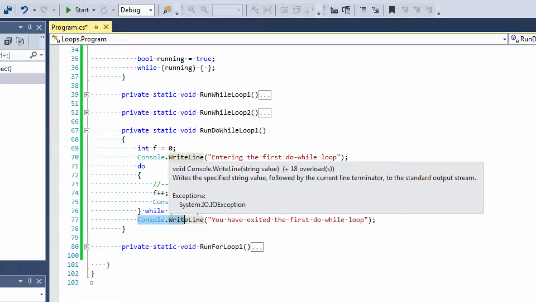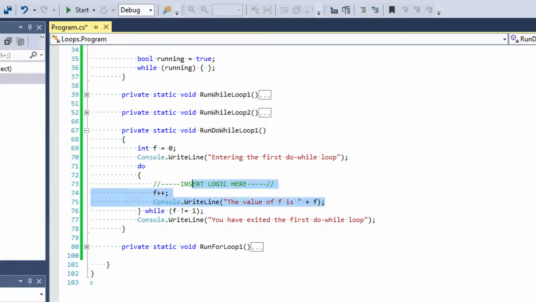Okay, so what do you think is going to happen right here? All right, we have f set to 0, and then we increment f once, print out the value, and then we test. So go ahead and try to figure out how many times this loop is going to run. Go ahead and pause, and I'm going to say the answer right now.